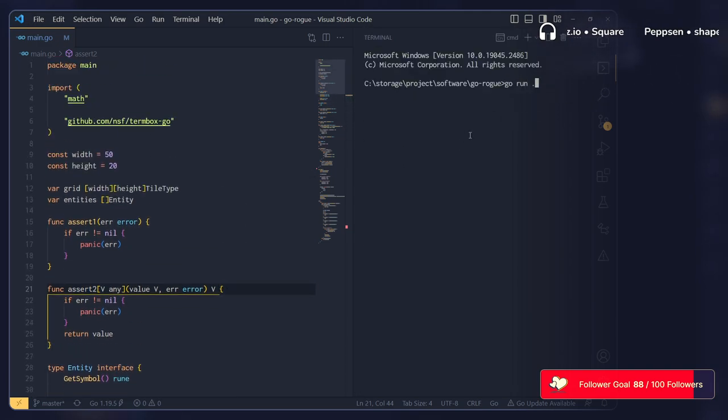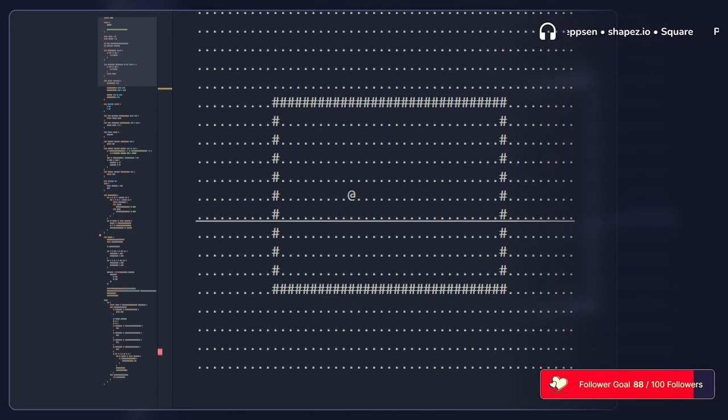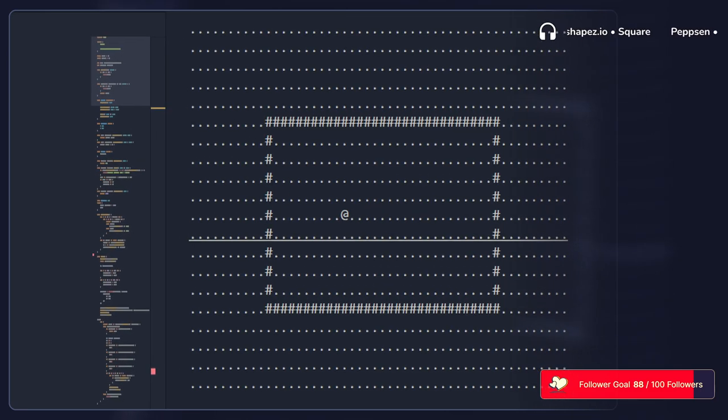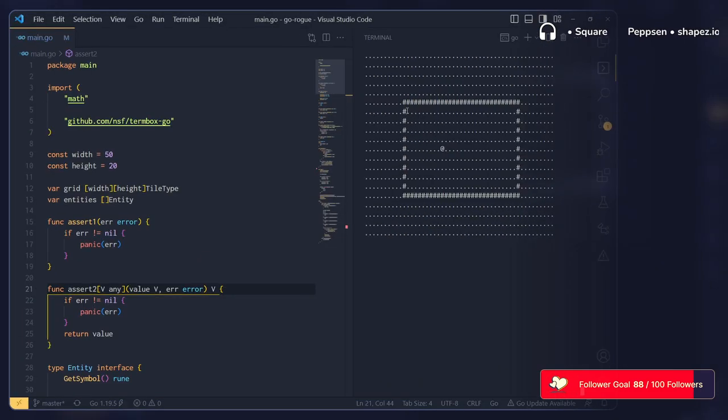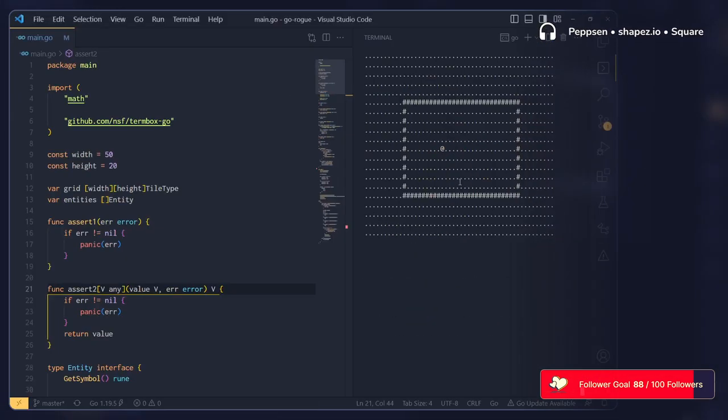This is what I have so far. We can draw in the terminal, and we have types of tiles: the dots are empty tiles, the hashes are walls, and here in the center we have our player character. We can move around, and we can't move past walls. So that's what I did last time.